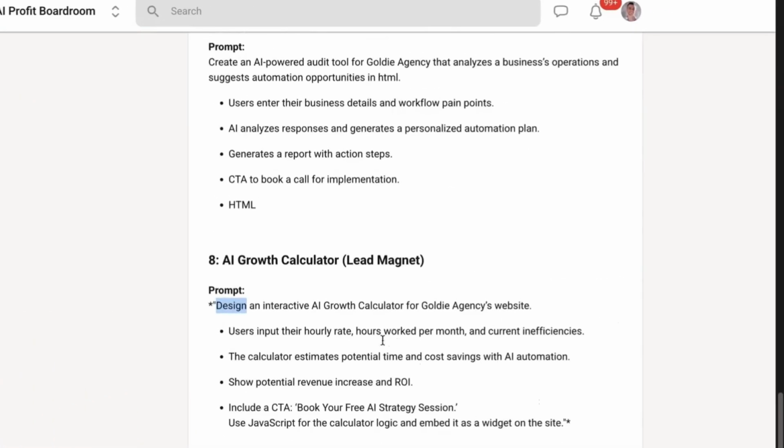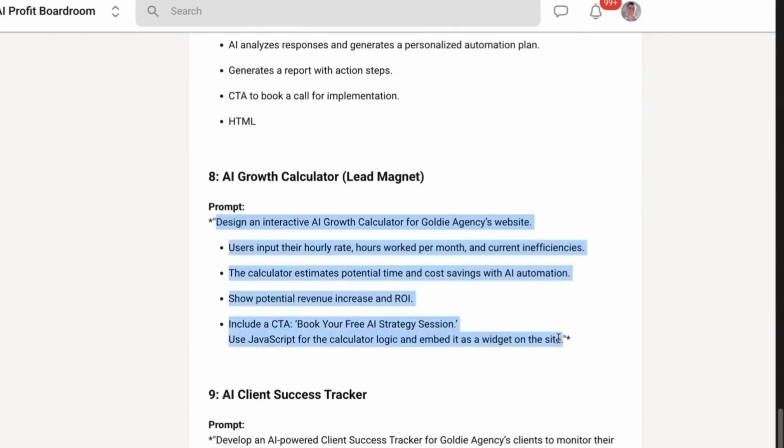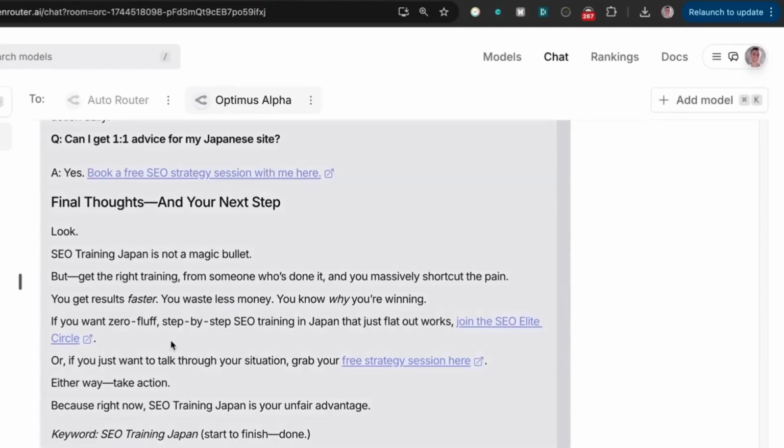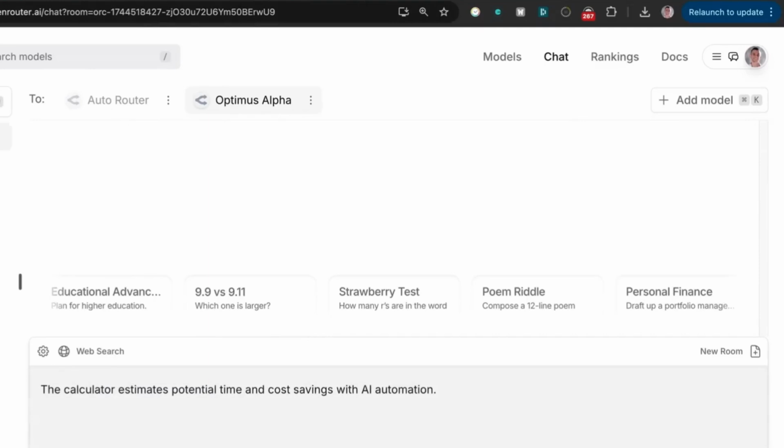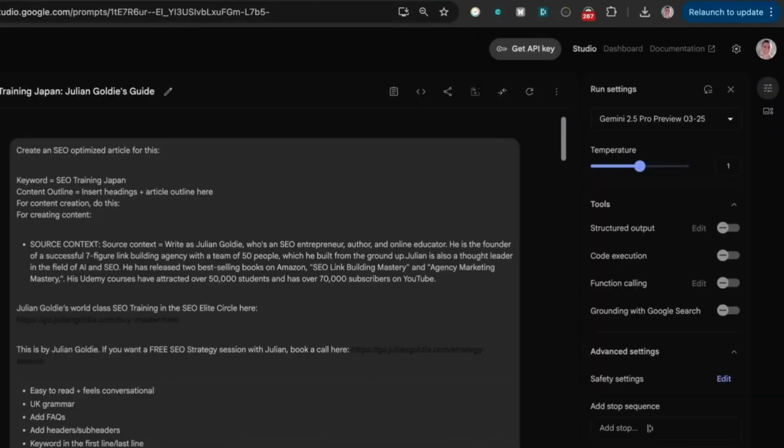All right, design an interactive AI growth calculator for the website. We'll grab that and we'll plug it into both Optimus Alpha and into AI Studio. I'm going to start a new room here to get rid of the context. Here we go, peeps. We'll do the same thing inside AI Studio as well.